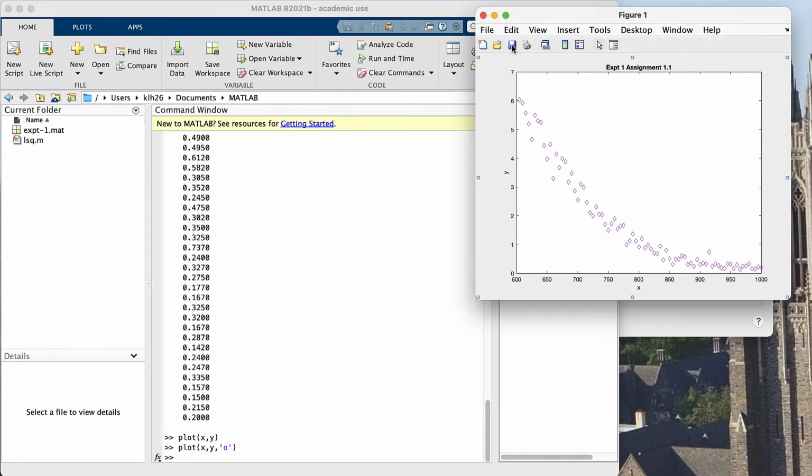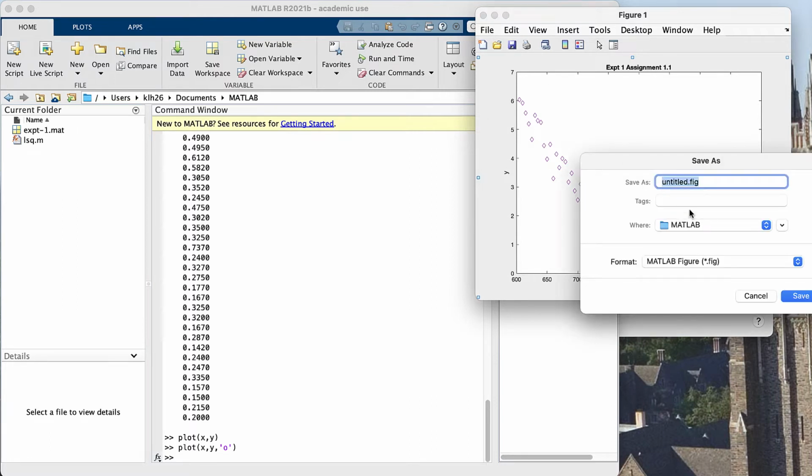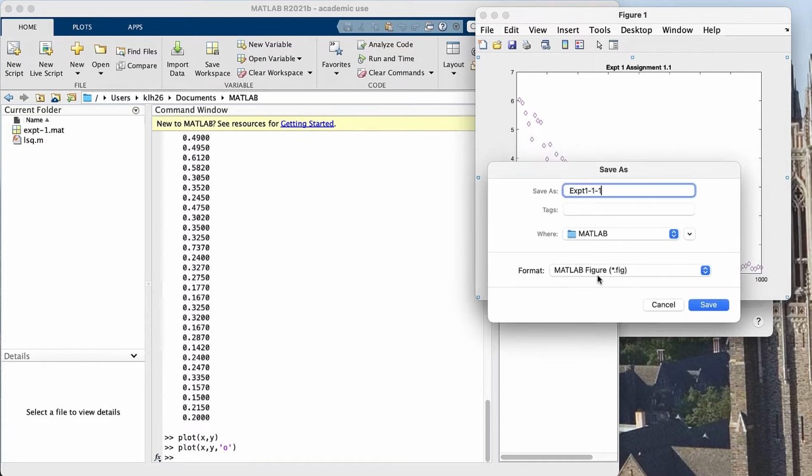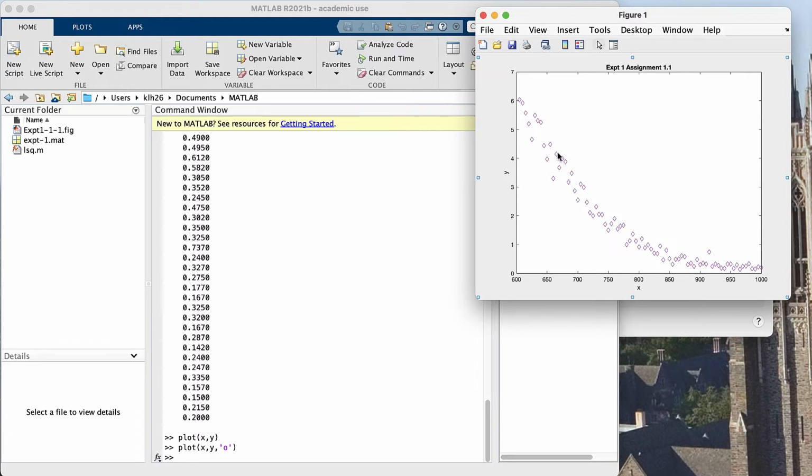To save a figure, I'm going to use this save icon the first time. There are many different formats in which you can save figures here. If you save it as a .fig file, then you can come back later, open up this file, which is now saved in the folder that you're working in, and edit it in Matlab.